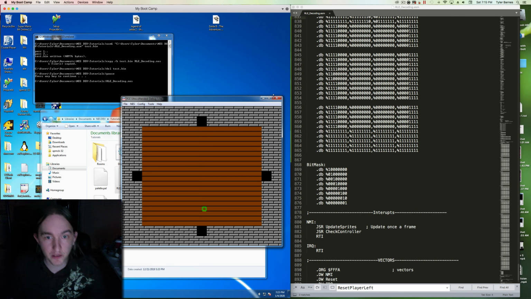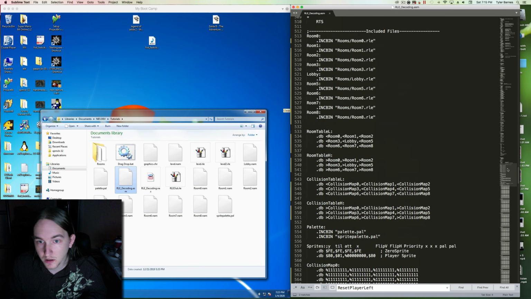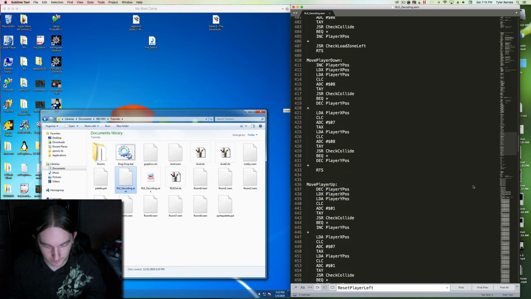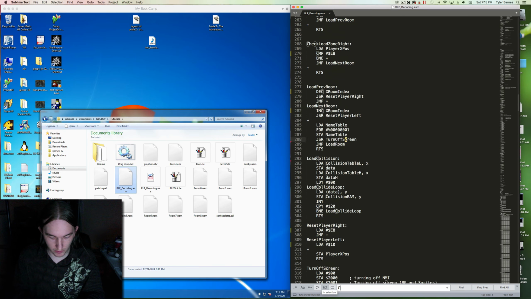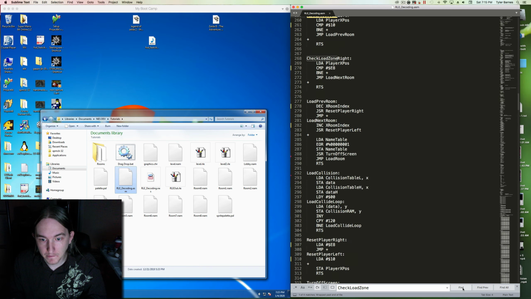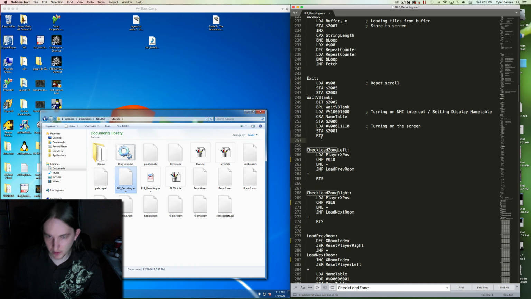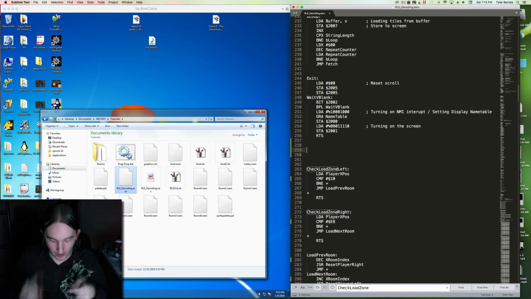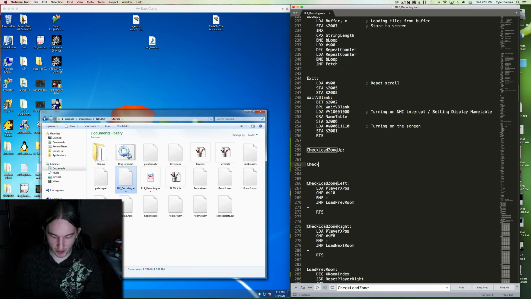So now let's add loading zones to these top portions. Loading zones. So check load zone. Okay, so here's our check loading zones. Let's add an upper and a lower. So check load zone up, and then a check load zone down.